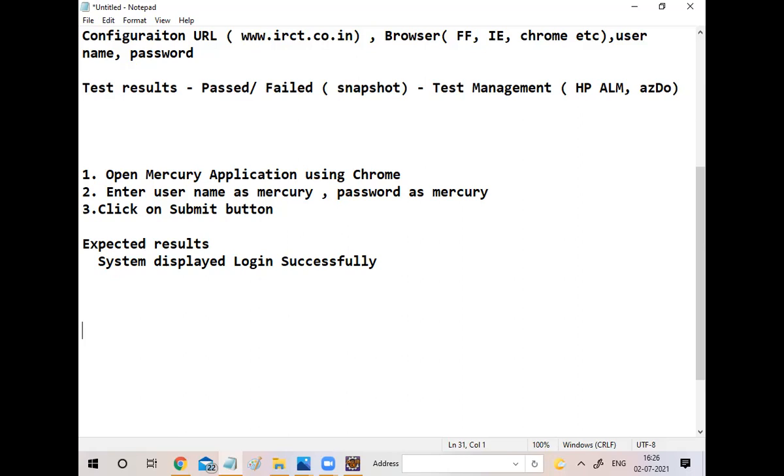Comparatively, manual testers will have more domain knowledge than the automation testers, because they will be interacting with the application. Every line they are testing, no? Every module they will be testing. So they will have more domain knowledge than the automation testers. Automation people will have more technical knowledge than domain knowledge.